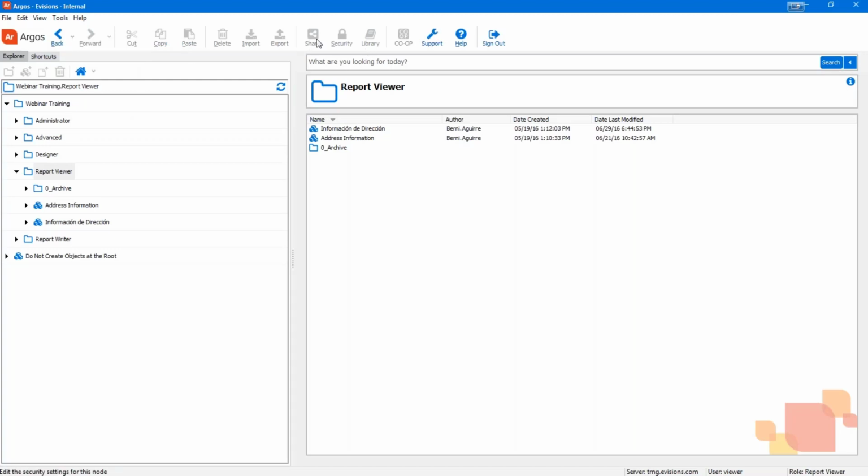In the icon toolbar, notice that many of these options are greyed out. The reason for this is that as a report viewer, we do not have permissions to use them. The buttons we do have access to are the online support site, the help or in-product documentation, and a sign-in, sign-out button.